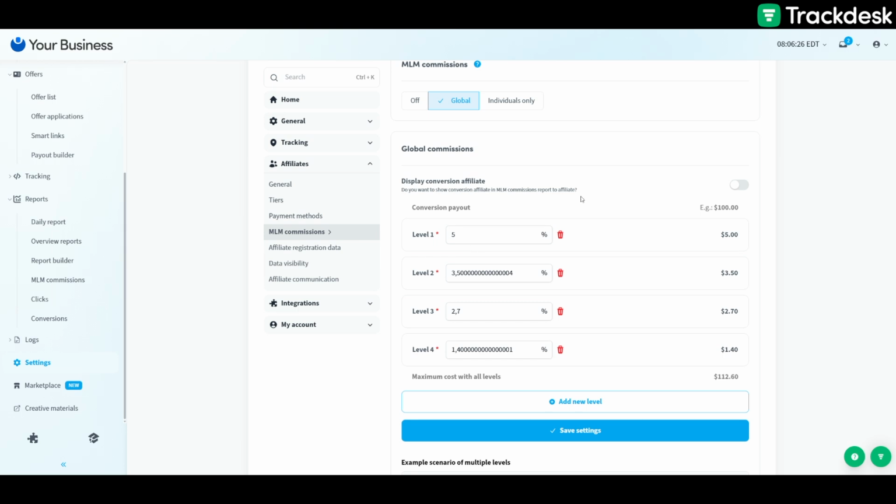So if an affiliate makes a sale, you can see the example, they will get $100. The parent affiliate will get 5%, and this is counted from this payout. So it's not 5% of the revenue, but from the payout. So you can see what will be the final cost for your business if you preset those 4 levels.